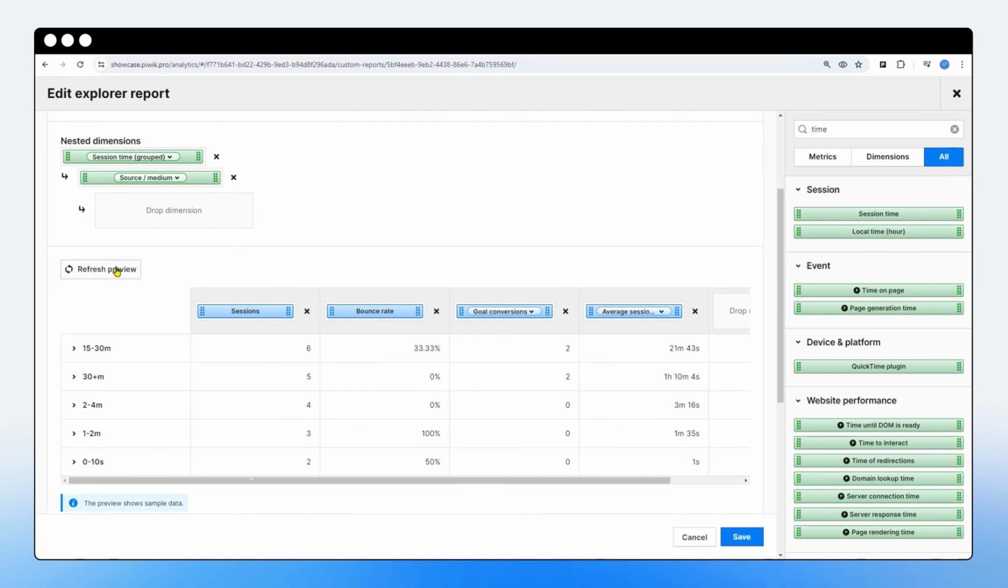Let's take a look at the values that we're going to see. So obviously for 15 to 30 minute sessions, average time will be something between 15 to 30 minutes, which in our case is 21 minutes and 43 seconds. 30 minutes or higher, obviously something higher than 30 minutes. So we can see 1 hour, 10 minutes and 4 seconds. So those are the values.